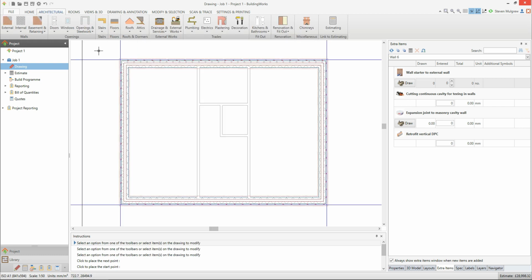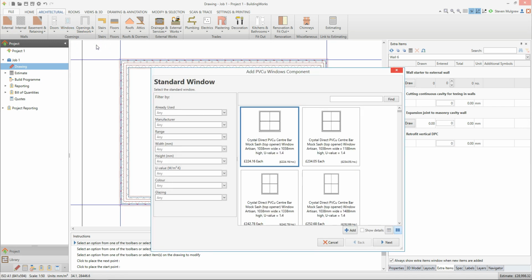Now the internal walls are in place, let's add some windows. On the Architectural tab, click on the Windows drop-down menu. I'm going to use PVCU windows. The Window Component Builder pops up. The first screen prompts you to select a window from the onboard library.